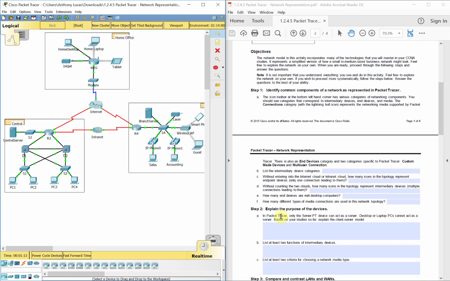The network model in this activity incorporates many of the technologies you will master along your way in the CCNA. So if it seems a little overwhelming what all this stuff is in this window, don't worry about it at this point. You will learn a lot more about it over the next 4 curriculum courses or topics with the Cisco Networking Academy curriculum. This is just the first one, and we have 11 chapters to get through in this particular curriculum.